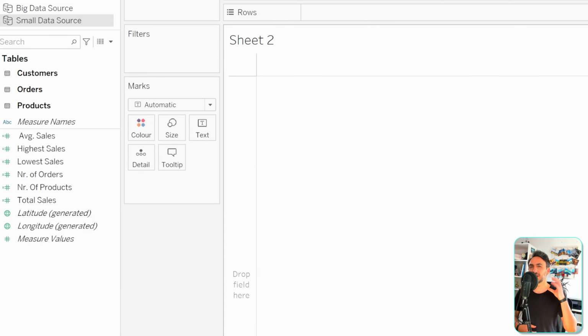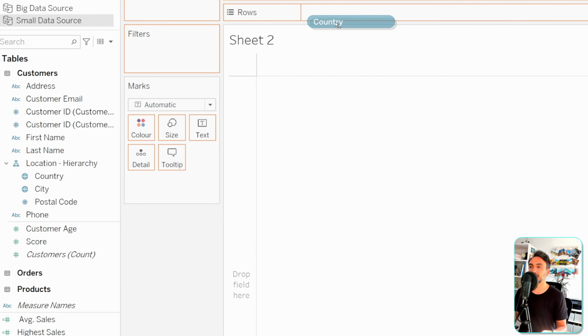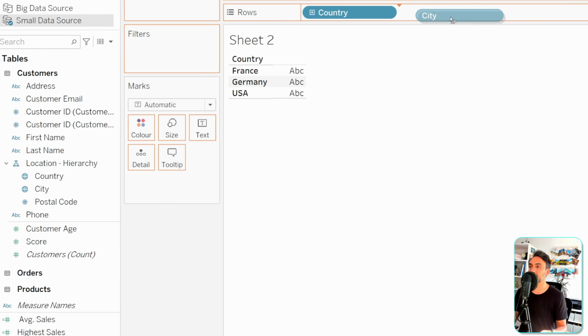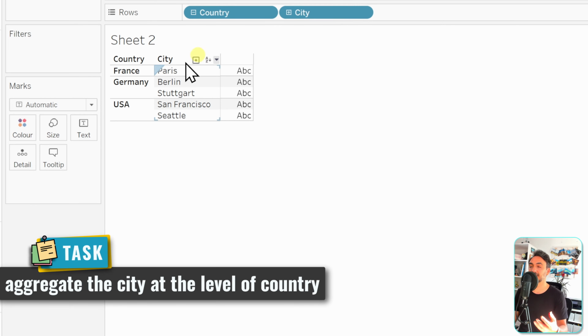Alright, so now I'm going to show you a very quick example on how to create the attributes in Tableau. So let's stick with the small data source. Let's go this time to the customers. We're going to take the countries and the cities as well to the view. And now I would like in this example to go and aggregate the dimension city inside this view.